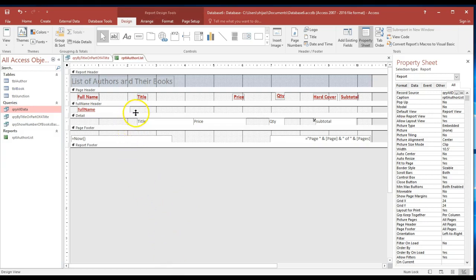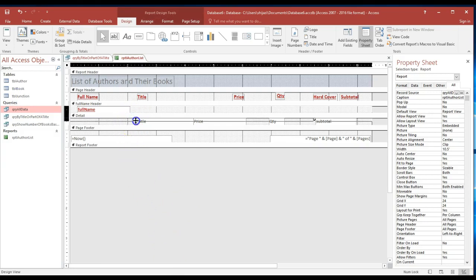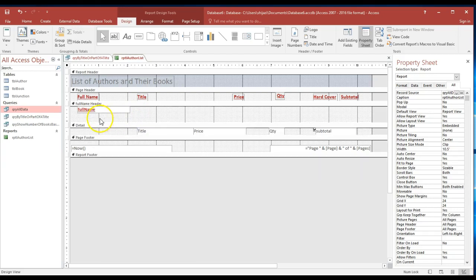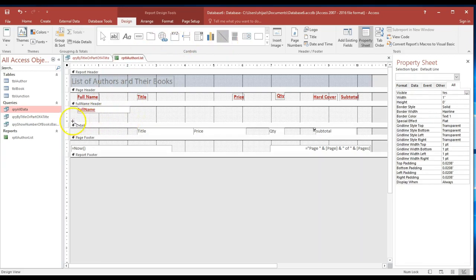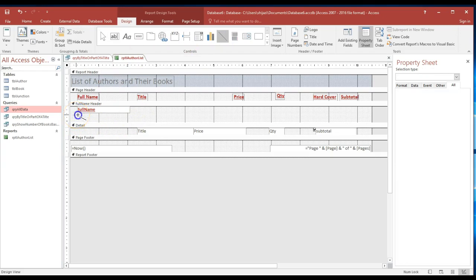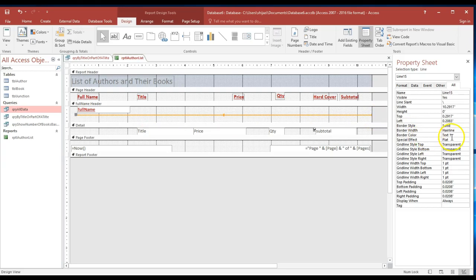First thing I'm going to do is pull this a little bit down, so I could put a line out of here, and I'm going to put it under the full name. So I'm going to put the whole thing through the whole width. And I'm going to change that hairline to something thicker. I'm going to put it at 4. Maybe I'm going to put that as sunken.